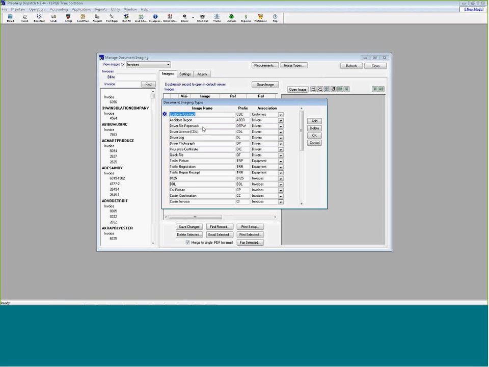Versus I have an accident report, file paperwork, PDL, driver log, photograph. All of these image types are 100% user definable. Out of the box, there are no image types set up in the system. So for your training, you'll come in, you'll simply click Add, and let's say we want to add an image type.